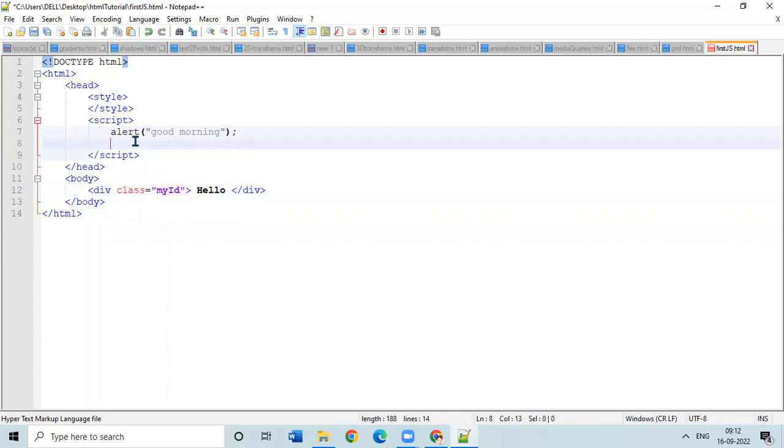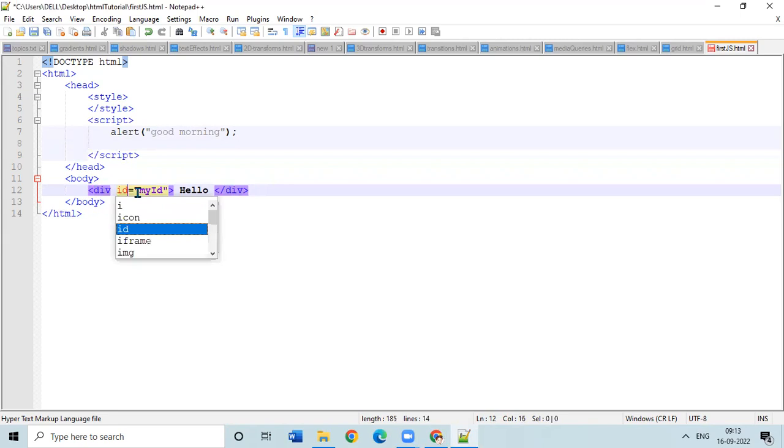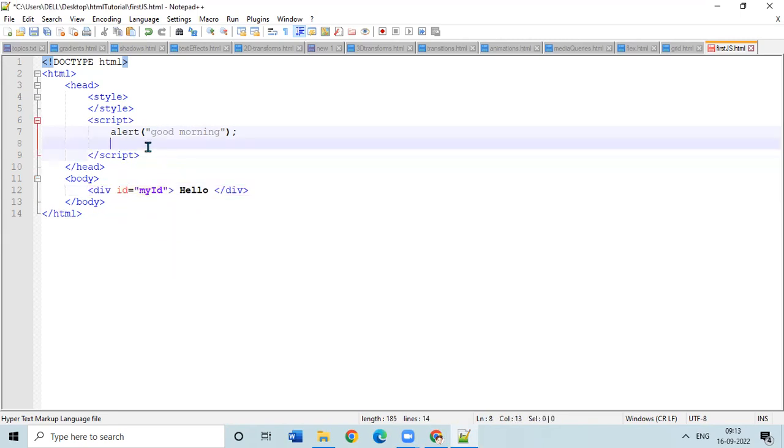If you want to select any element, you need to select it with the class name or ID name. First we will use the ID. So this is the syntax: document.getElementById of, and insert the ID name. You should copy the ID name here and paste it.